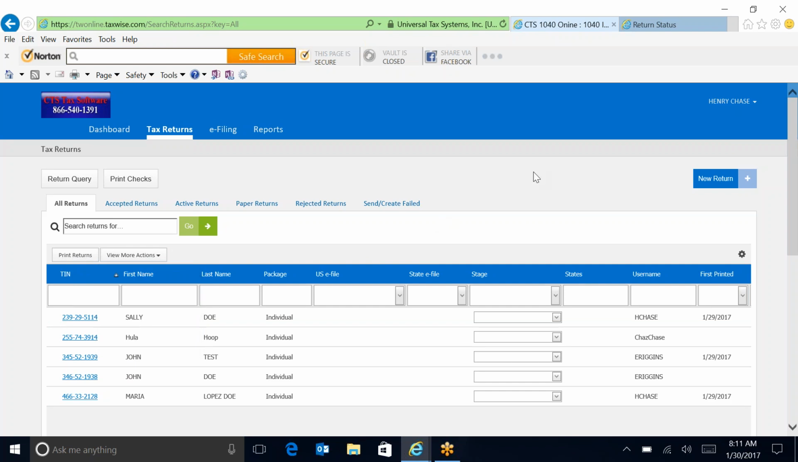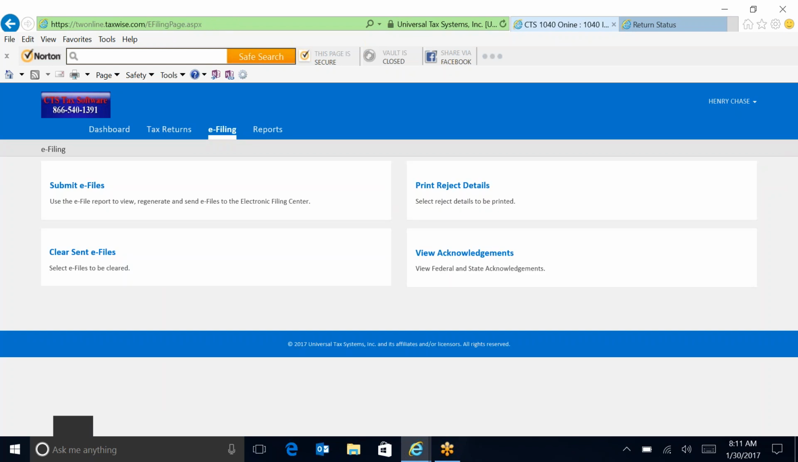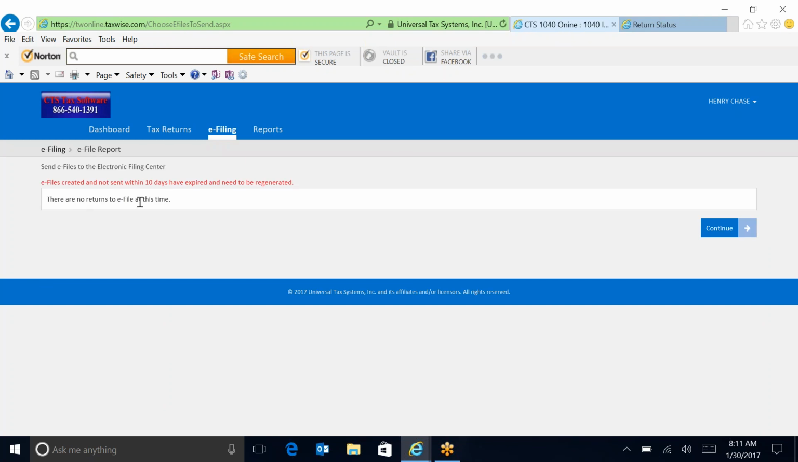So after you have completed your tax return, printed your tax return, and created the e-file, the next step in the process is to e-file the tax return. To do that, you click on e-filing. Then you will click on Submit e-files. And you will see your return that's ready to go in this window. There will be a box over to the left next to the social. You just click that box and you click Continue. It'll take you to another screen, and then on that screen you will click Continue one additional time, and that return will be sent to the filing center and forwarded on to the Internal Revenue Service.